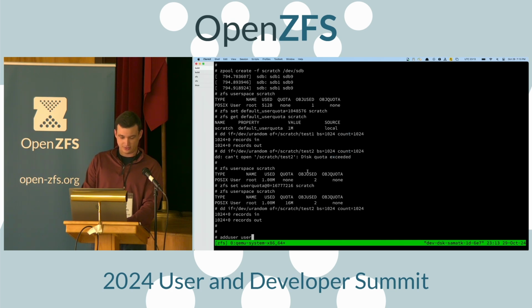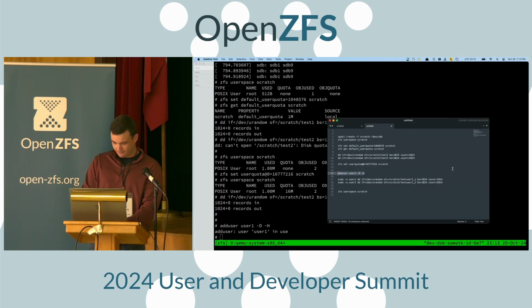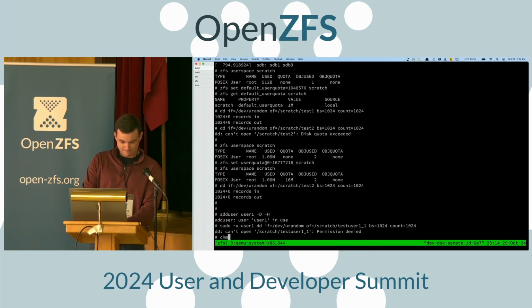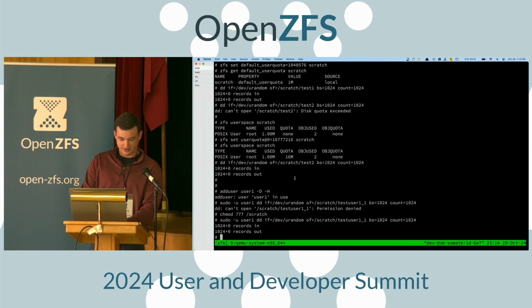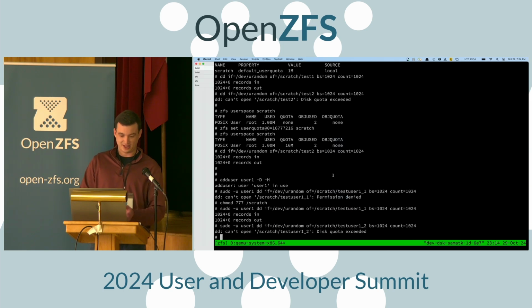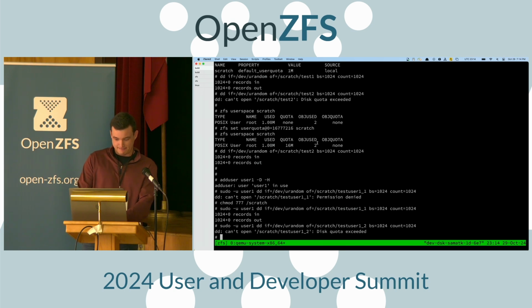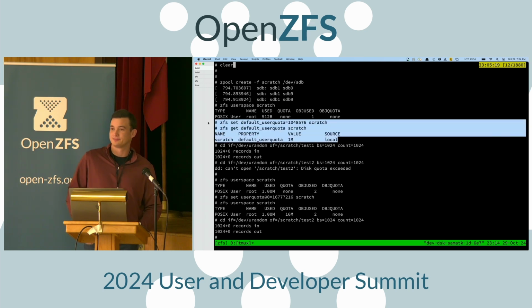I can add another user, this future user. I guess I already had a user 1. My future user that I didn't know about is going to write some file. Great, and then I'll try to write another one, and they will not be allowed because there's a default quota that they exceeded. Where's that default configured? It's a dataset property, so it's a new dataset property. Any questions?